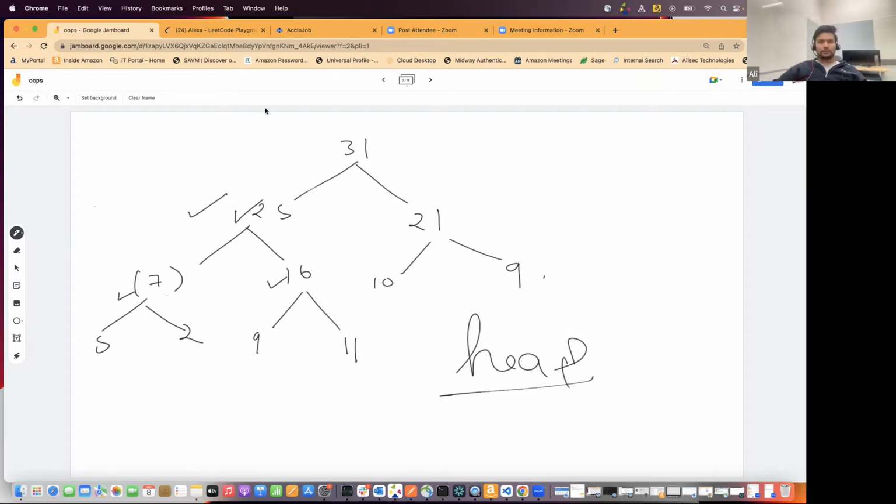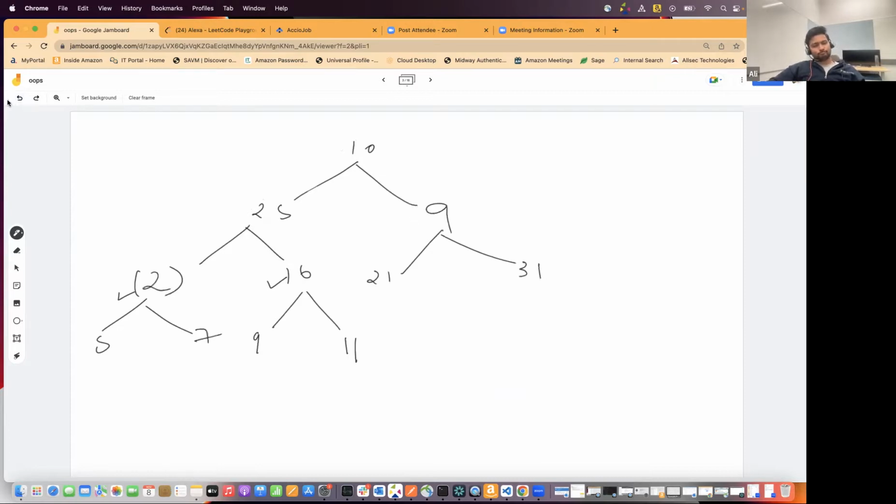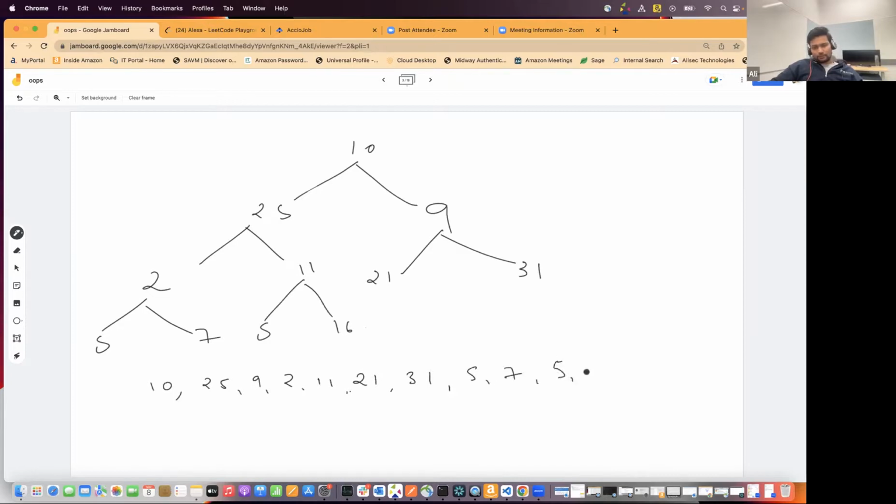Let's go back to the original tree which was like that. So this 10 is the first element. Then 25, then 9, then 2, 11, 21, 31, 5, 7, 5, and 16, right?